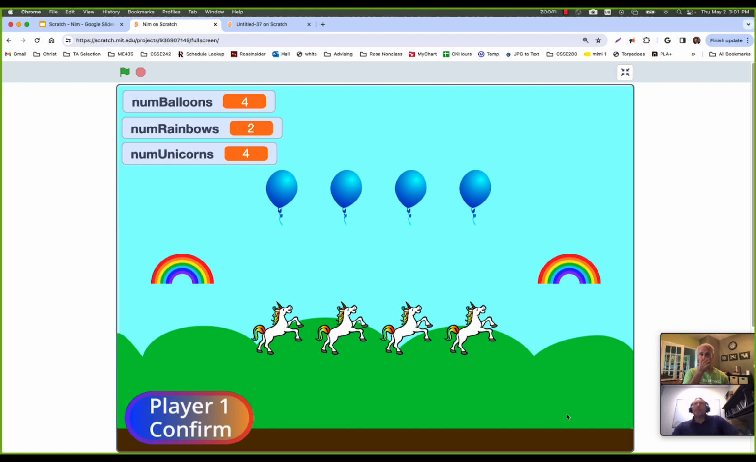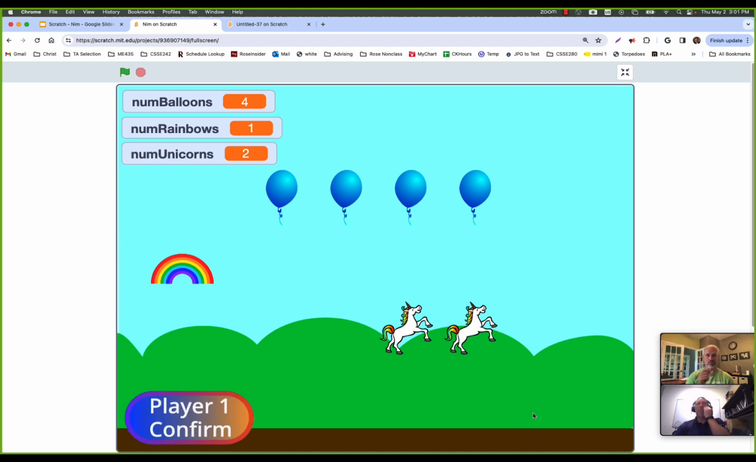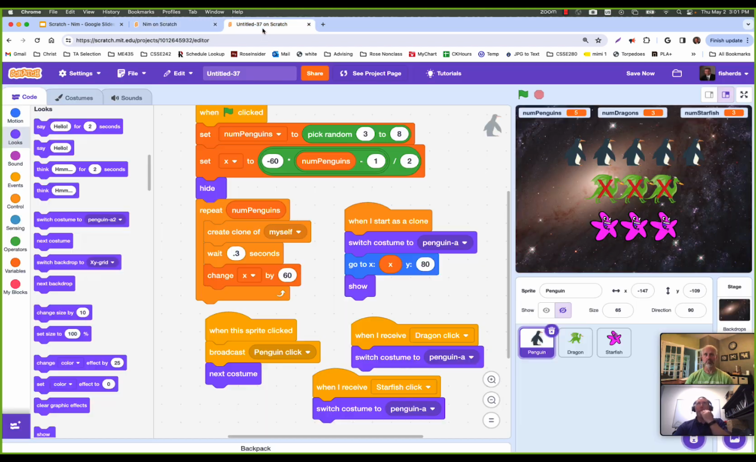So the first thing we need, and this is the fun thing about code, is you always do it in stages. The first thing we need is a sprite that actually says player 1 confirm or something like that, right? So you're confirming this is your move, and then it also says player 2 confirm. So it's going to take a little bit of time just to get the initial things going. Oh, by the way, it looks like I still haven't saved mine. I should save this. I'm going to call it NIM video just because we're making a video right now.